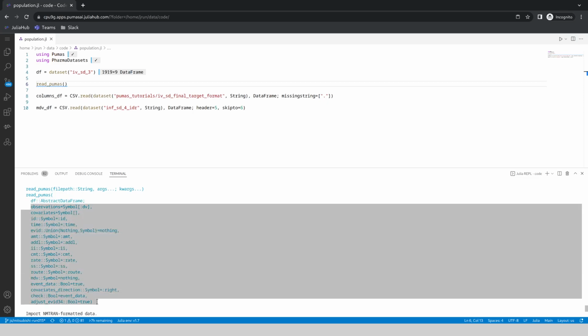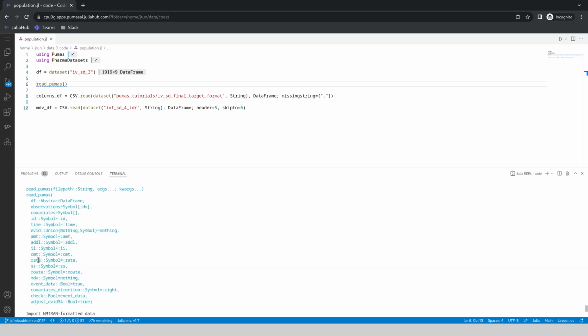And these keyword arguments signal Pumas to look for certain column types in your data frame. So for example, the id column should be the column all lowercase id. Time has a default value of time. And observations is by default a vector of column names, because Pumas can handle more than one dependent variable. By default, it's a vector of symbols with length 1 with only one column name, dv. And we also have covariates here. By default, it's an empty list of column names.